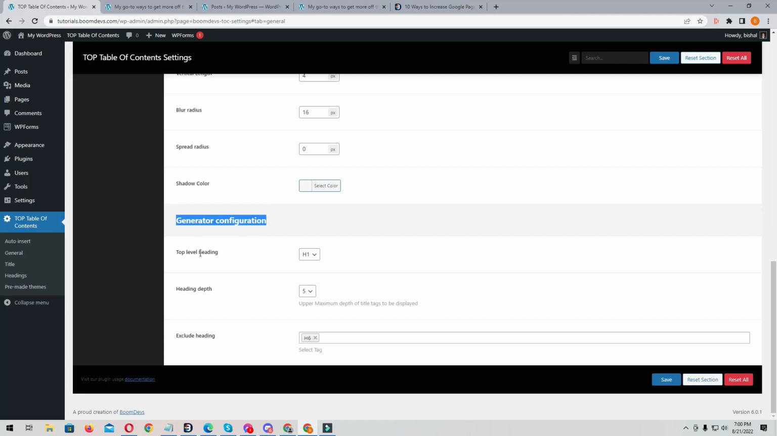The next setting is generator configuration, which allows you to choose which heading will be your top heading. If you set the top level heading to H3, then the H1 and H2 will not be shown in your table of contents.